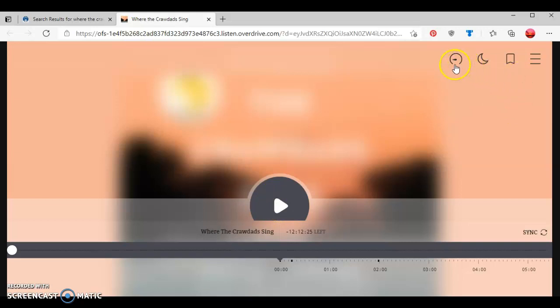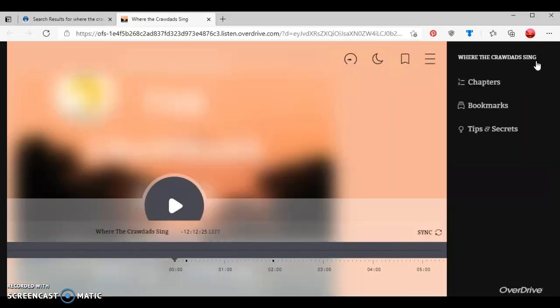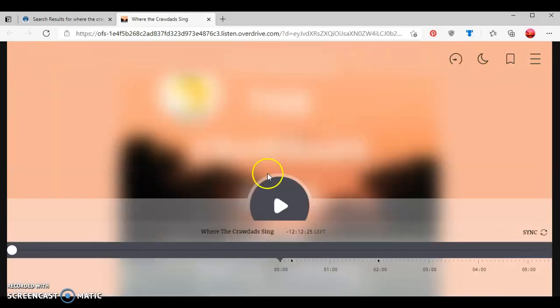So let's just look at some different features here. Here on the top right, this will speed up the narration. This changes the screen, so just click on that. Bookmarks, and then this actually shows the different chapters in the book. So let's play so you can see what it sounds like.